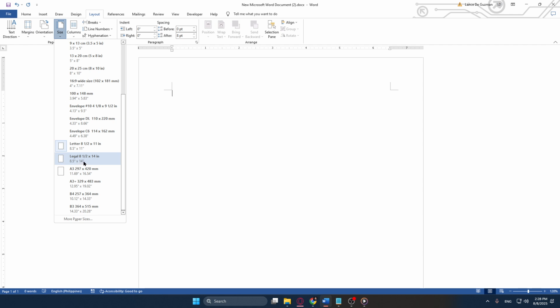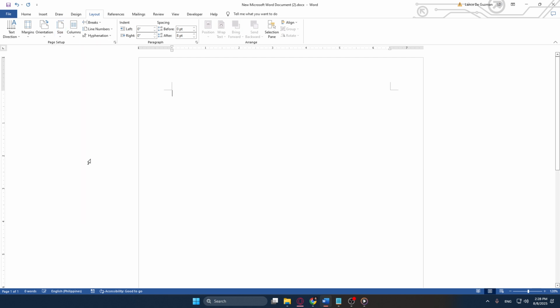So to make the adjustment, simply locate the legal option in that drop-down menu and click on it. This will immediately change the layout of your document to that of a long bond paper. Once you've selected legal, your document should automatically resize to the new dimensions. You'll notice that the visual representation of your page on the screen becomes longer, reflecting the new settings. This is your cue that your page setup is complete.